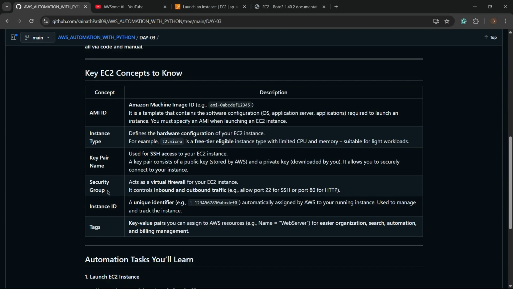And the next is security groups. These are the virtual firewalls. Let's say you want to open any particular port of your instance. Let's say port 80, which is used for HTTP, and port 22, which is used for SSH. Let me give an example for this. Let's say you launched a server and your application is running in your server on port 8080. If you don't open that port 8080 of the server, then you will not be able to access that application. That is what the security group defines.